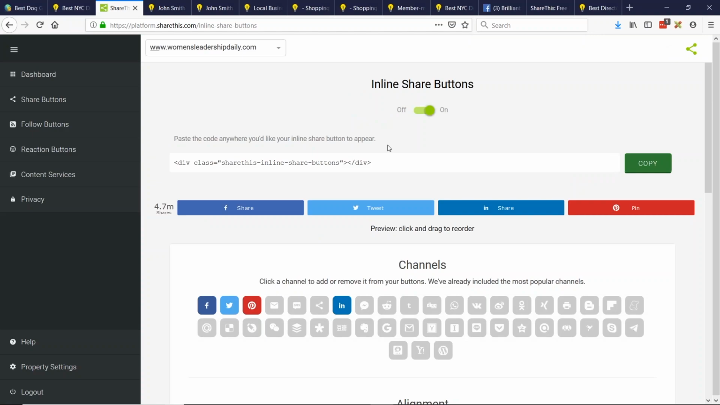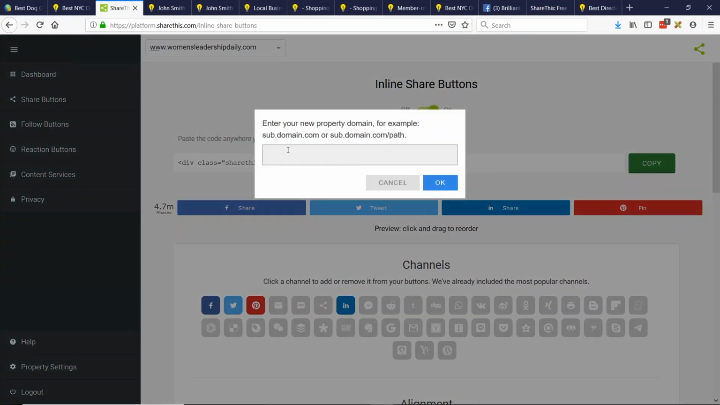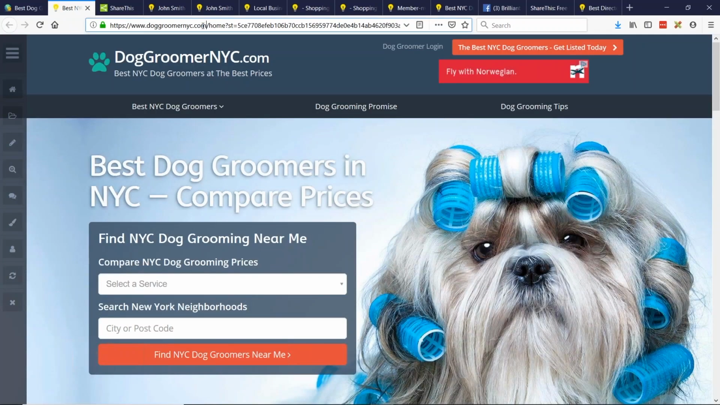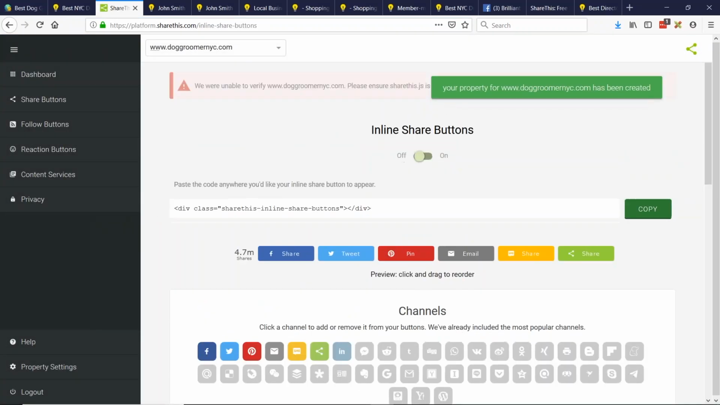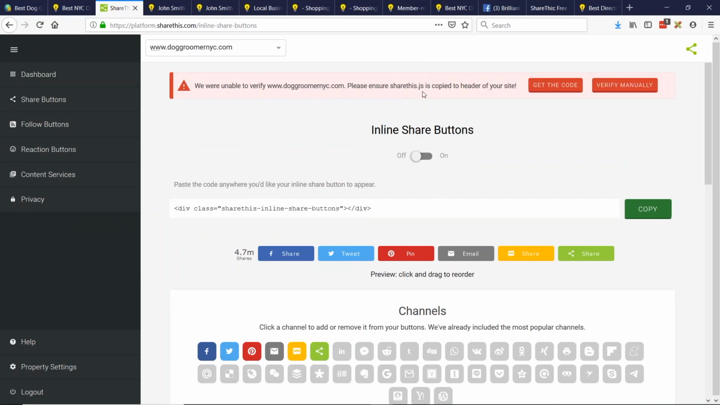All right, great. So I'm logged in here, and the first thing that I want to do is set up an account. I'm logged in. Now I want to add a property. So in the top here, I can set up new property, and it wants me to add the domain name for the property. So I'll just go ahead and copy this one, Dog Groomer NYC, and hit OK. All right, so it says we're unable to verify Dog Groomer NYC. Put this code into your site.